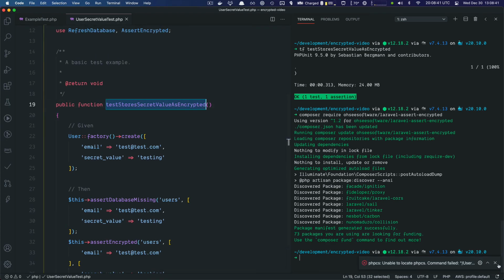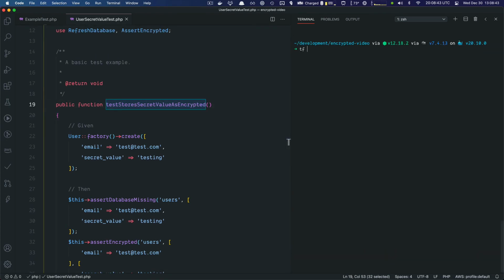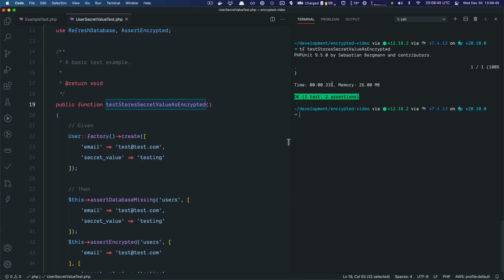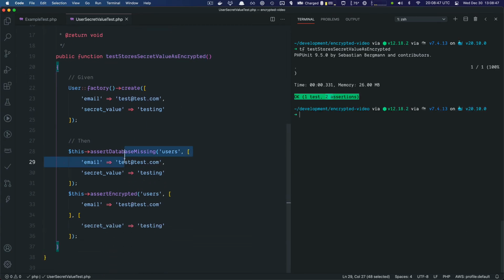So now we can run this again. We'll clear this out, run our test, and we pass. Two assertions, one, two. So we first assert that we can't find it with the plain text value, and then we do assert that we can find it with the encrypted value of testing.